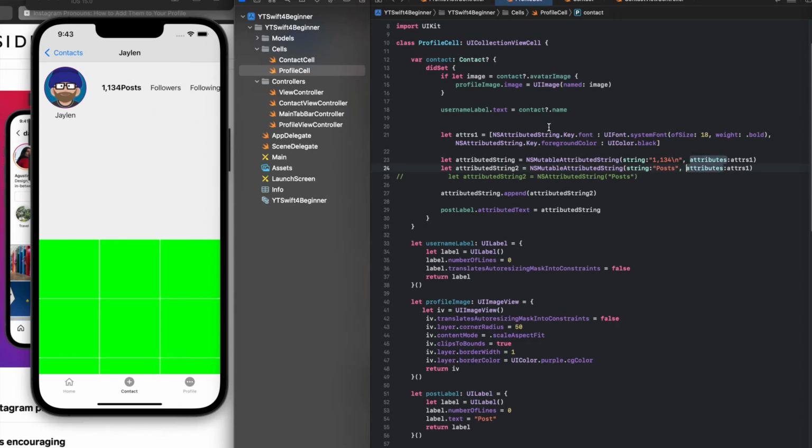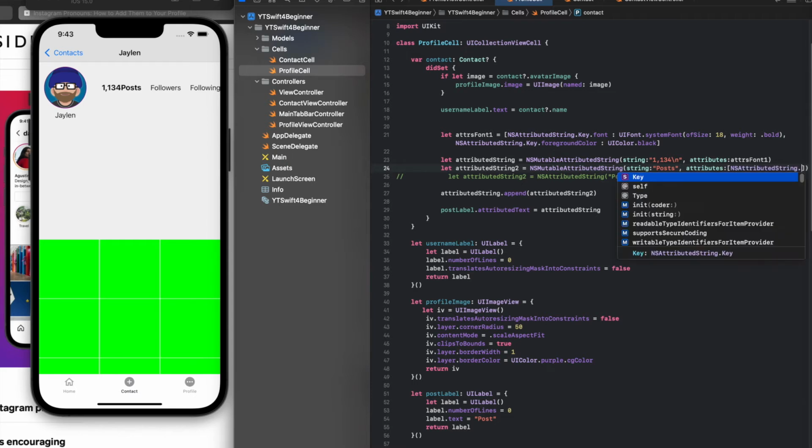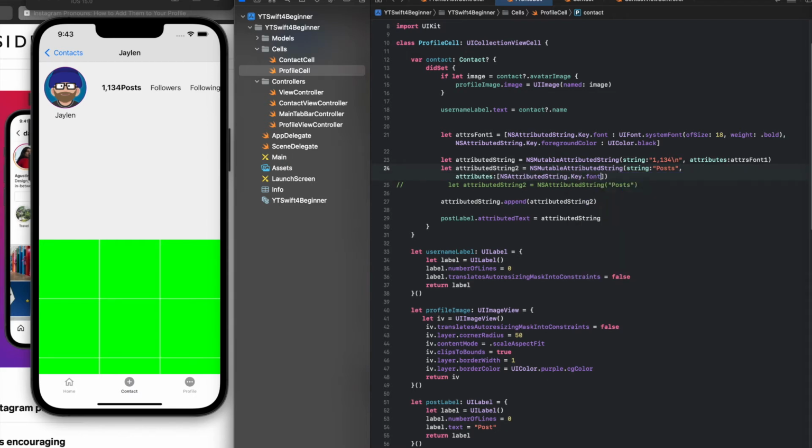Now why are both bold? Because both are using the attributed font 1. So it could be here. Same thing if you want to copy this, I'm going to go for the second one. It could be like this. I can copy and paste it just to show you an example and save time, because otherwise I have to write the attributed string, then the key, then font, then foreground color key, and so on.